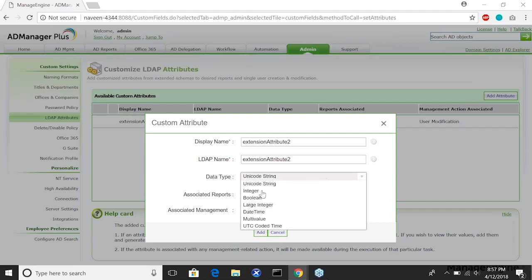Now next I have to choose a data type. I have multiple data types I can choose from. For my need, it's going to be a Unicode string, just a regular string, so I choose that. You can choose whatever data type is configured in Active Directory. You choose the same data type here.